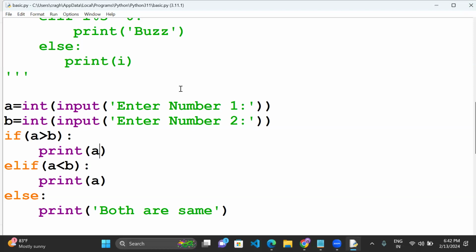a is equal to 10, b is equal to 30, which one you have to print it? b. a is equal to 100, b is equal to 20, which one you have to print it?